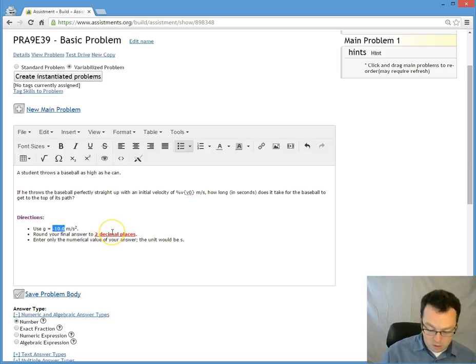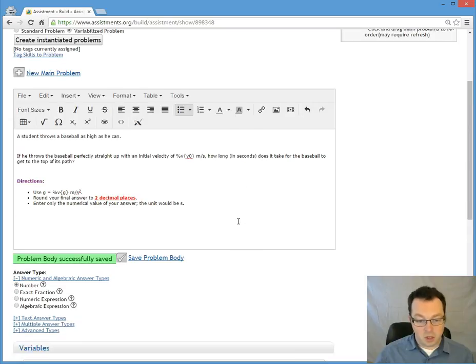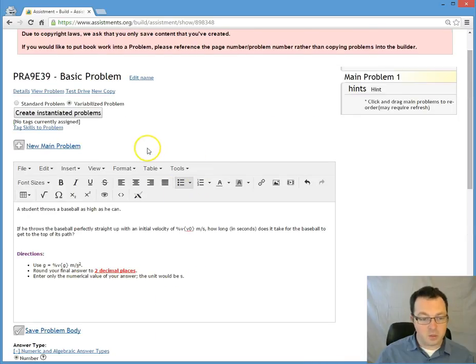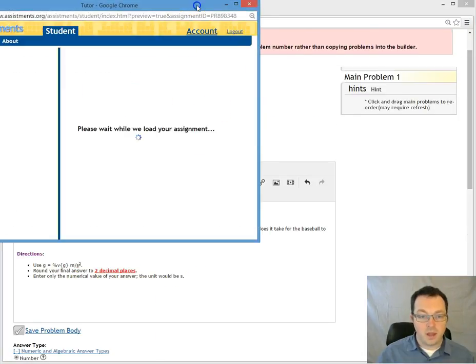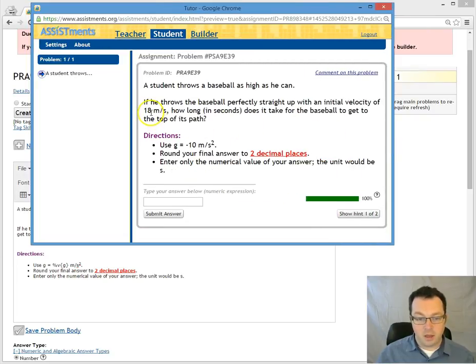I'm going to come down here and go %v curly bracket G curly bracket, save. Now, the values are in there as 18.0 and -10.0. However, they're going to get displayed without the decimals. That, as a teacher, would irk me. I would want to make sure we force those displayed decimals.